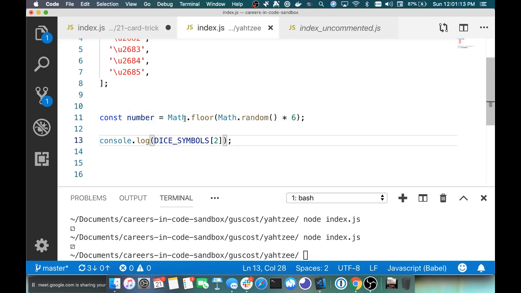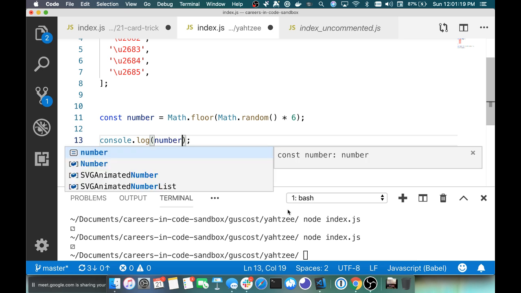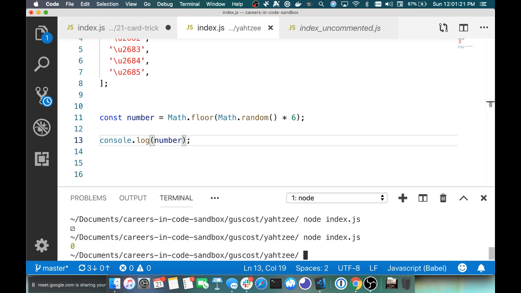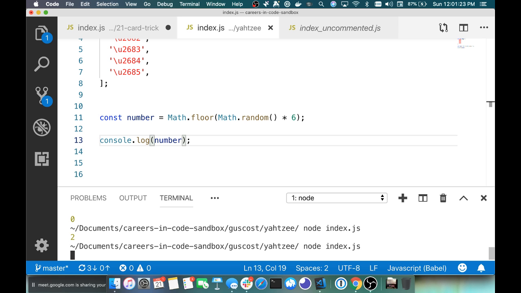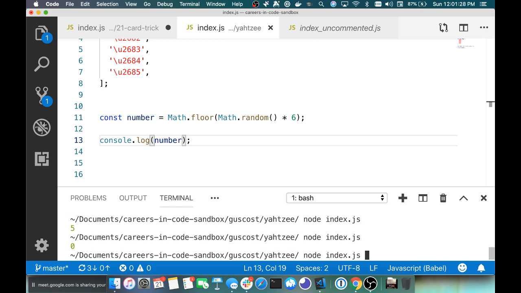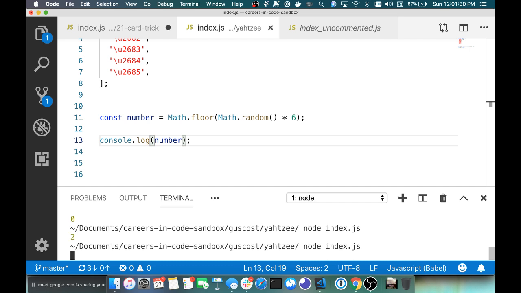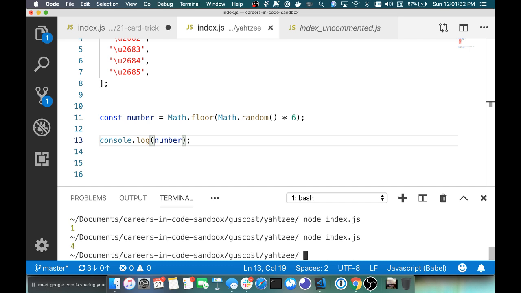So in order to show that, we can log the number, of course. And we're going to get 0, we're going to get 2, we're going to get 1. We're never going to get 6 pretty much, or anything other than 0, 1, 2, 3, 4, 5, but we should get them approximately evenly.